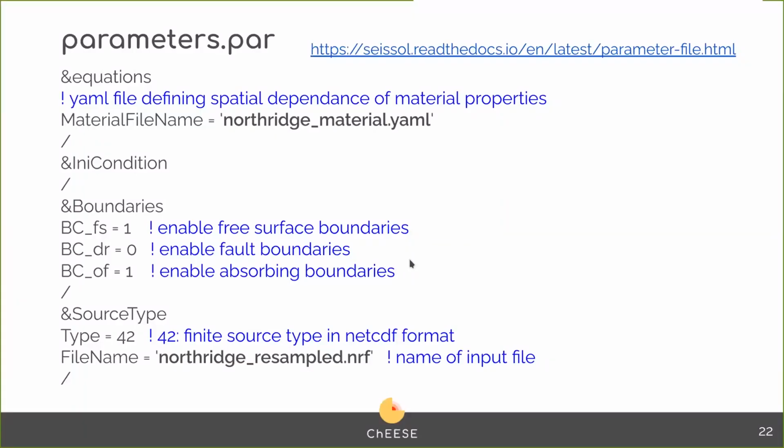Okay, so now we will have a look at the main parameter file.